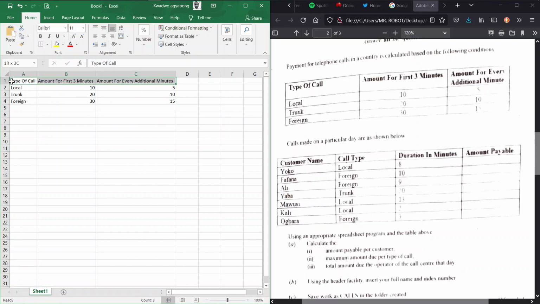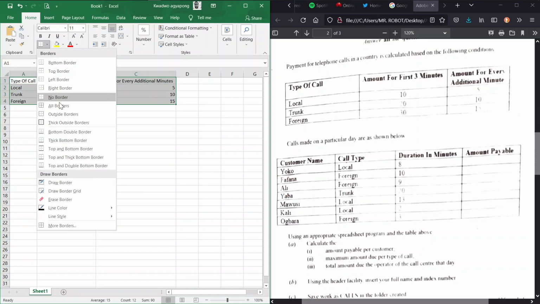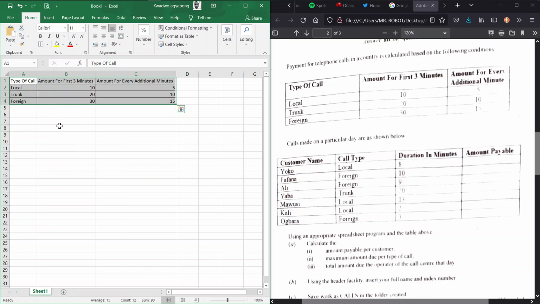So let's apply borders to this so that we have quite visible lines between them. Now the calls that were made on a particular day. So the second table, we can start with, let's say, customer name.